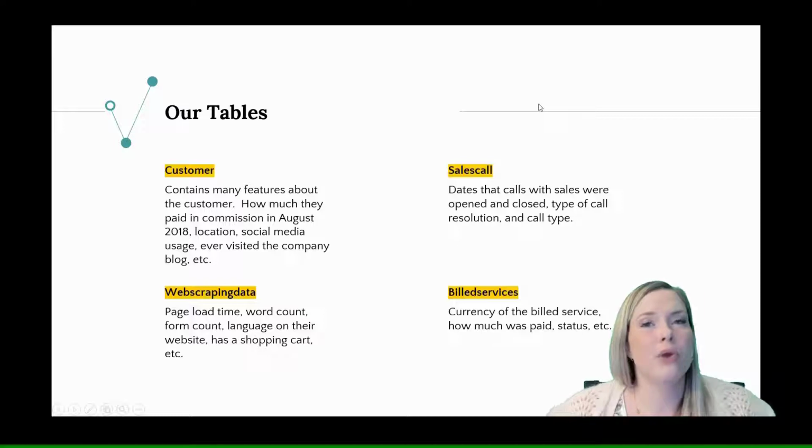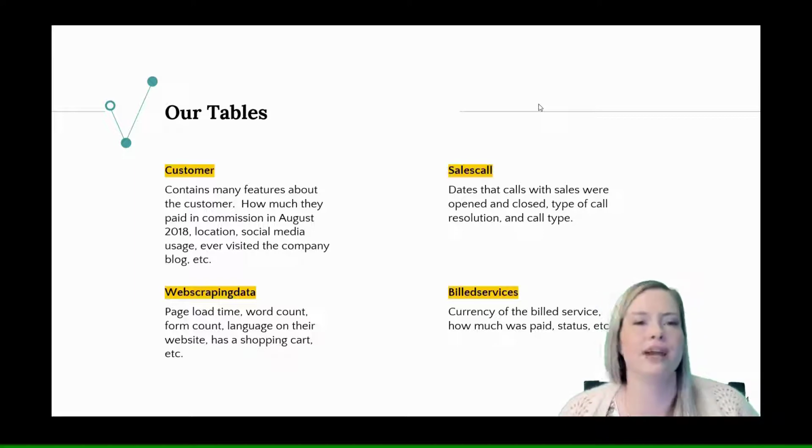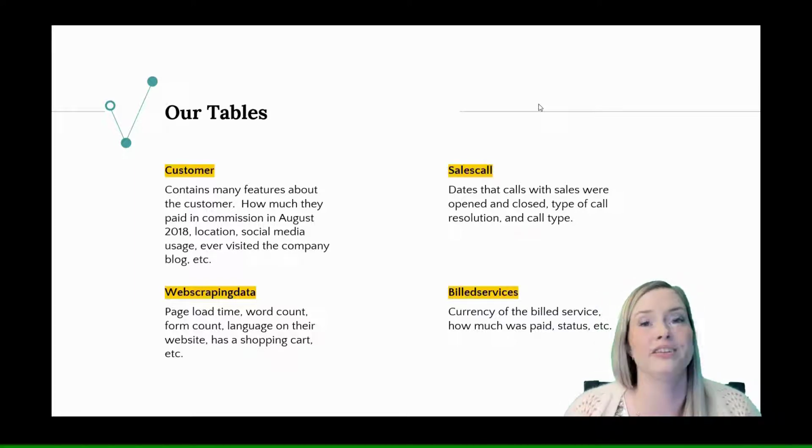So to tell you a little bit more about the tables, we have a customer table, and this is the main table that's aggregated at the customer level and has a lot of fields about data that's just relevant to the customer. So, you know, how much they paid in commission in 2018, their social media usage, where they are located, have they ever visited the Big Ecom blog? Just different things that we're able to track related to the customer are in the customer table.